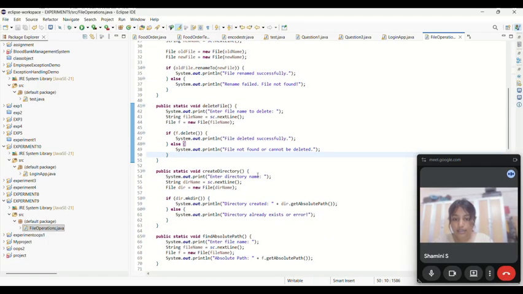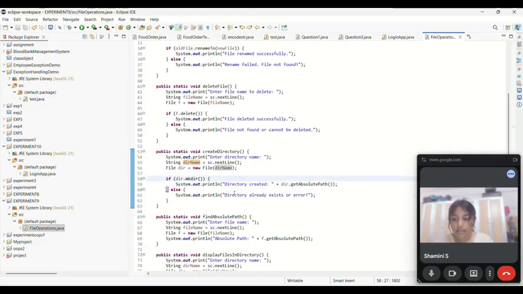Next, I have used a method createDirectory. This method allows the user to create a new folder using the mkdir method. The method checks if the directory was created successfully or if it already exists. The next method I have used is findAbsolutePath. This function displays the absolute path of any given file name. It uses the getAbsolutePath method of the File class.